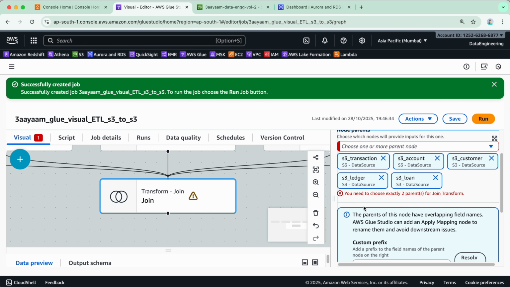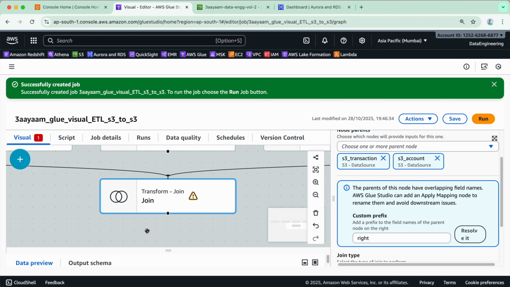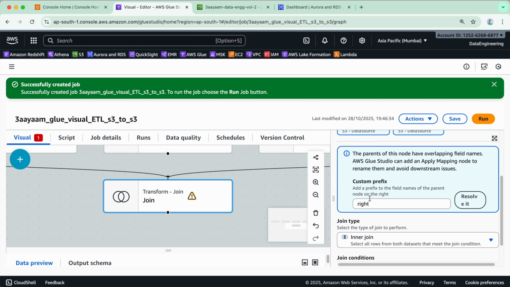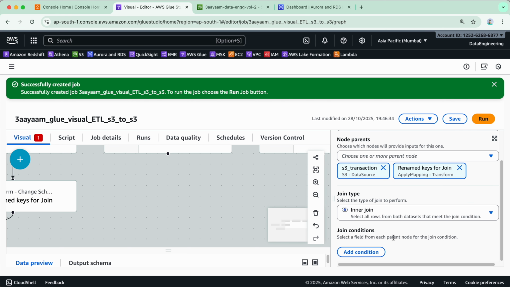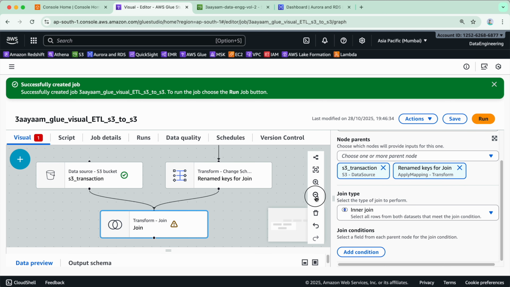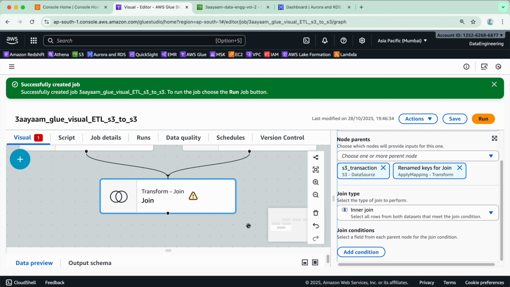Then the second error, it says that you need to choose exactly 2 parents for the join transformation. Obviously, that should be the case. I cannot select all of them. Now I'm selecting S3 transaction and S3 account. And in this case also, there are certain overlapping names. I'll ask Glue to add the right prefix. So if I click on resolve it, there would be one more transformation which will rename the fields from account. So now I'm joining transaction and account, and this is the node again.